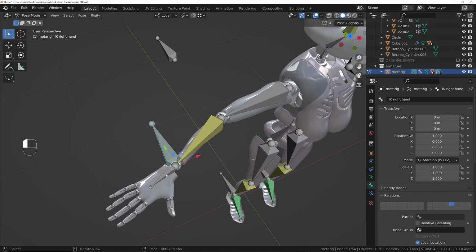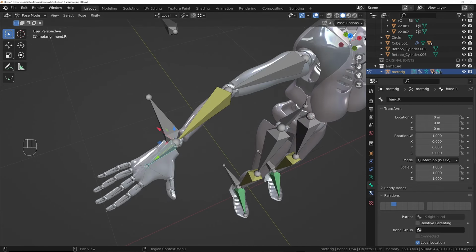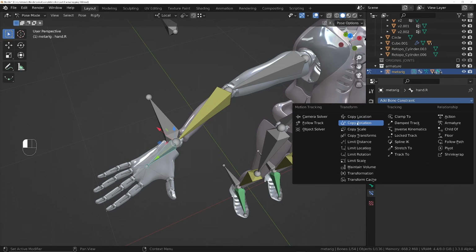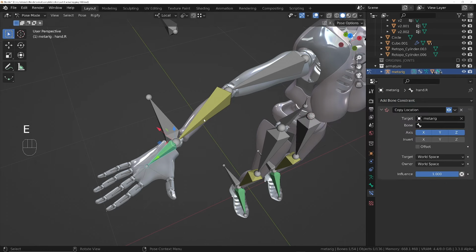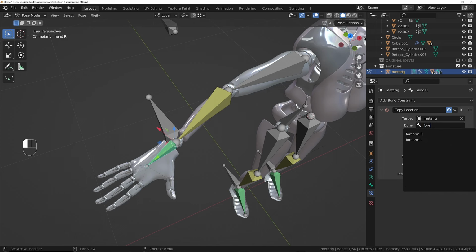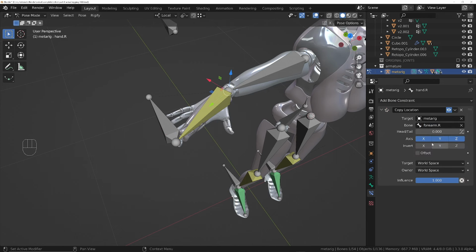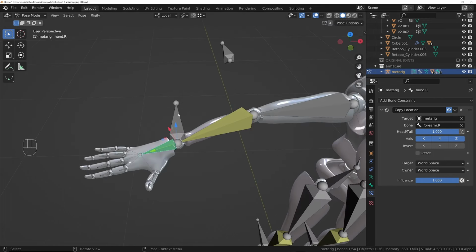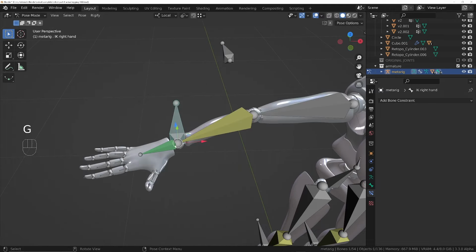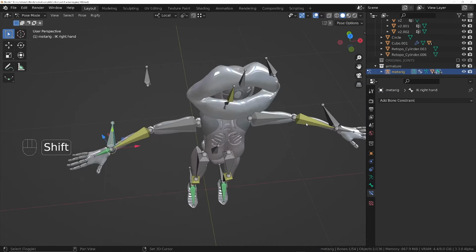So to fix that, we'll select the hand bone in pose mode, into the constraints, and we're just going to add a copy location. And we're going to tell it to copy the location of the forearm on the right hand side. And we need to change the head tail so that it's on the tail, not the head. And now it will be perfectly aligned to the end there. And if I move this, that will fix that. So I'll quickly do the same on the other side.